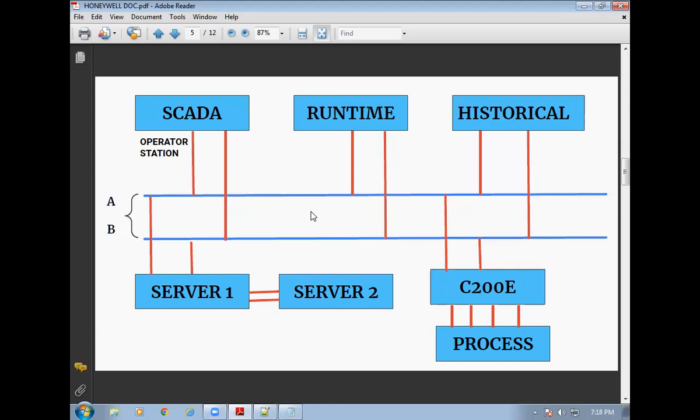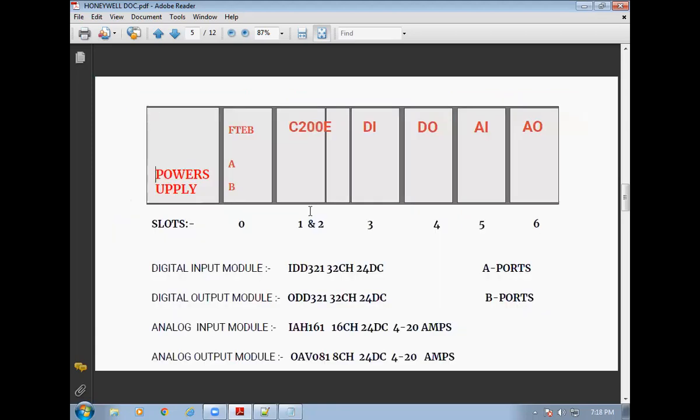Now next I'm having the block diagram of that Honeywell. Here you can see this is my model picture of the Honeywell DCS, which is rack type. Rack type means one power supply will be given through this, and we can add whatever modules we want. This rack will be able to support 17 slots in total.